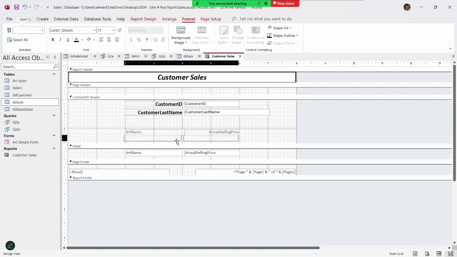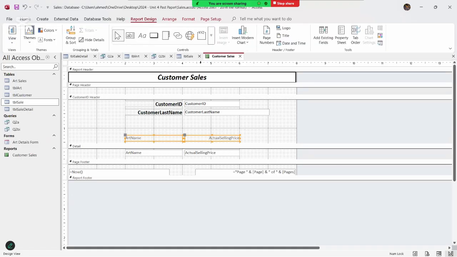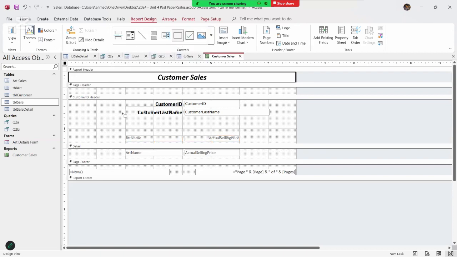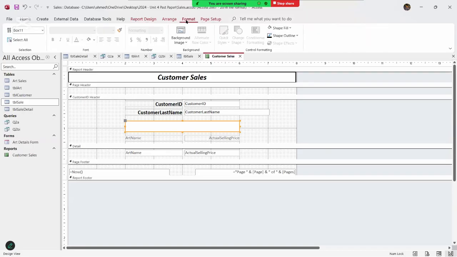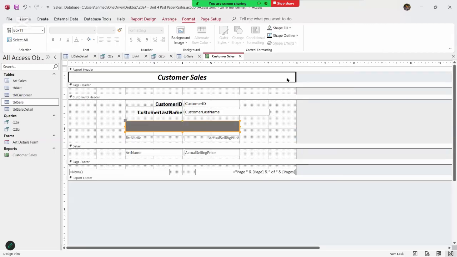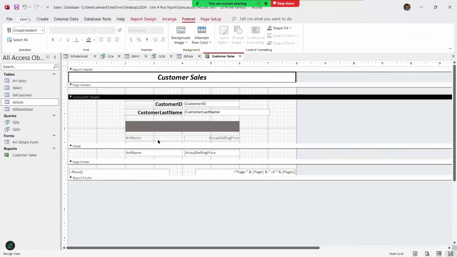Somewhere down. And what I'm going to do over here is I'm going to come into my report design tab and I'm going to take a rectangle. Where do we get a rectangle? Over here. And I'm going to be drawing a rectangle from here to here. And this rectangle is going to have a fill of gray color. Shape fill gray. And anything else I need to do inside it? No.